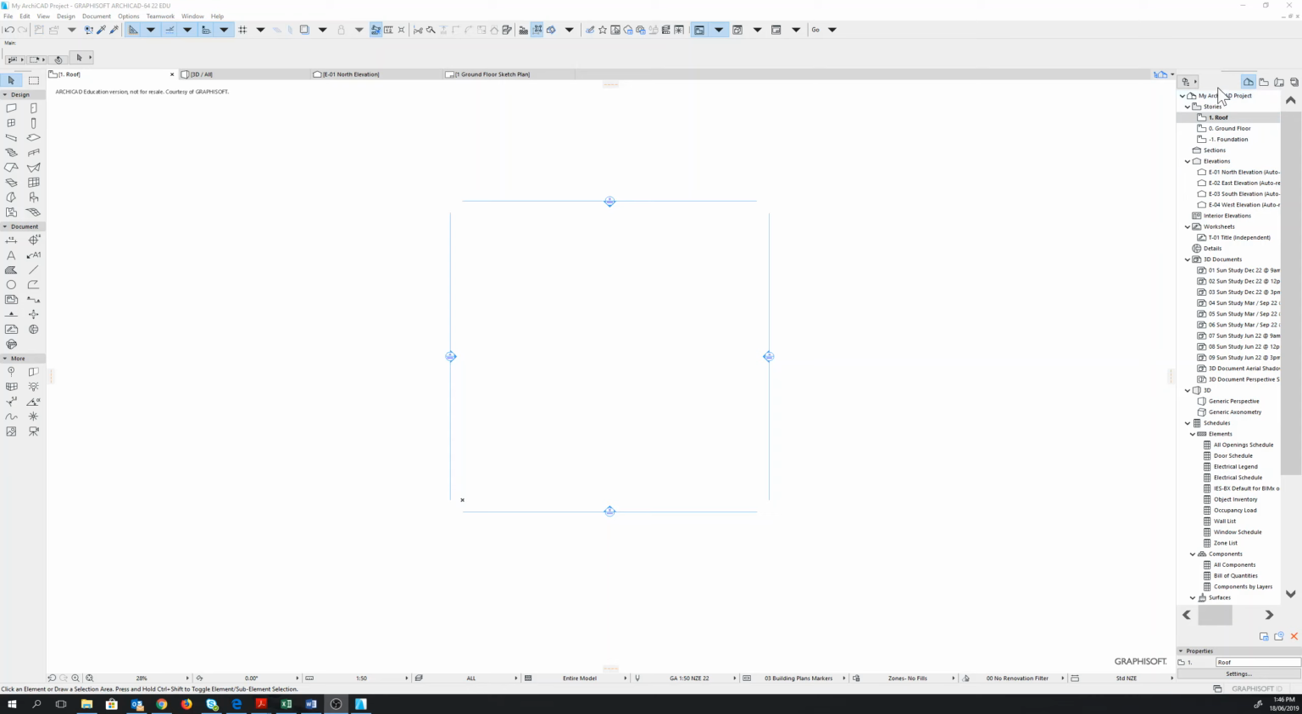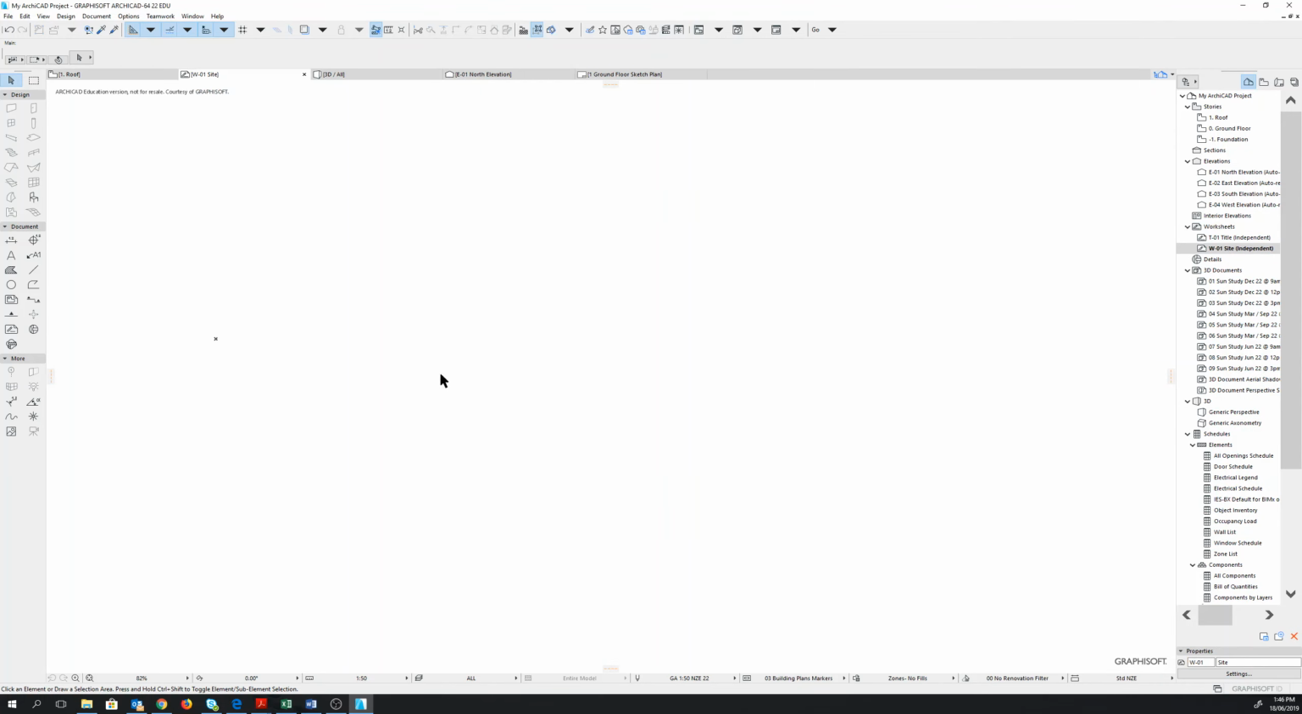To do that, go to your navigator box, which is here, and right click on worksheets. Click on new independent worksheet and give the worksheet a name W01. That's the reference ID. The name will be site, and click create. Now we have created the worksheet for our site. You can see the toolbars, the tools for a 3D drawing have been disabled and we are only able to access the tools that are used for 2D drawings.